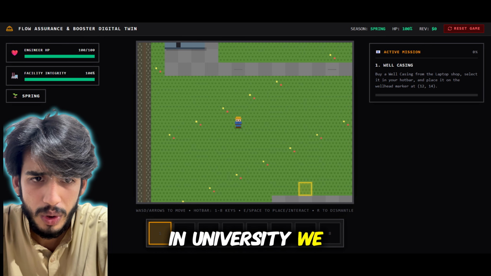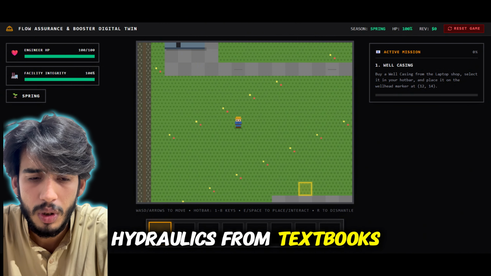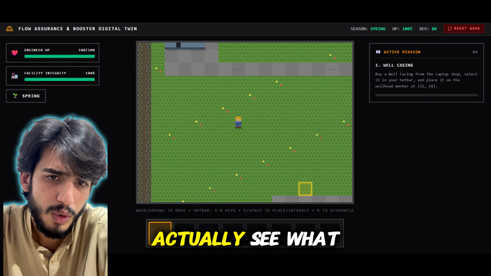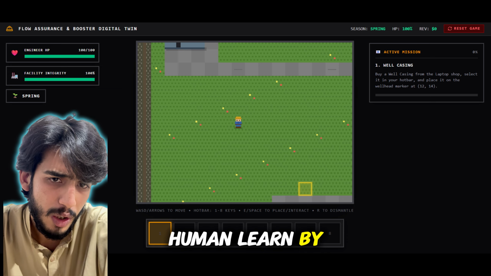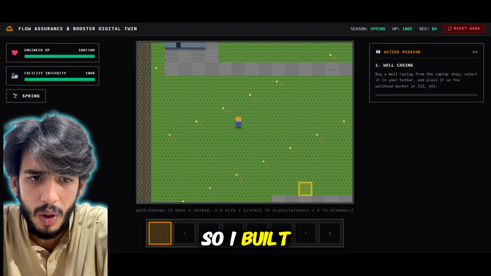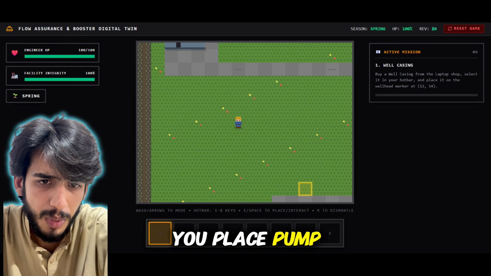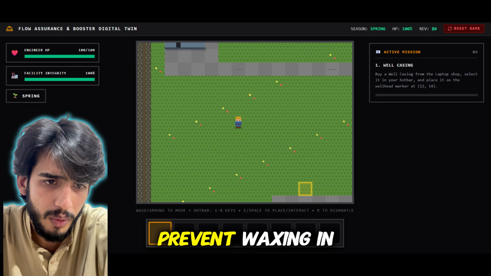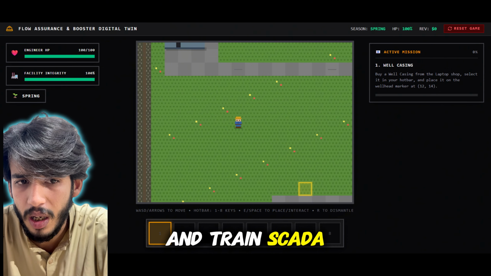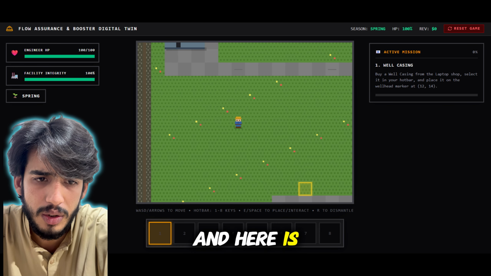In university, we study things like viscosity, wax decomposition, and hydraulics from textbooks, but we never actually see what happens when a parameter changes. Humans learn by doing, not by reading, so I built a web app to link both. It is a real-time simulator. You place pumps based on API gravity, connect pipelines, dose chemicals to prevent waxing in winter, and train a SCADA AI digital twin to automate the entire field. And here is how it works.